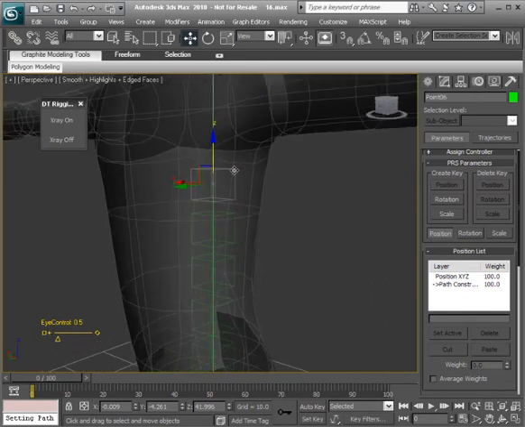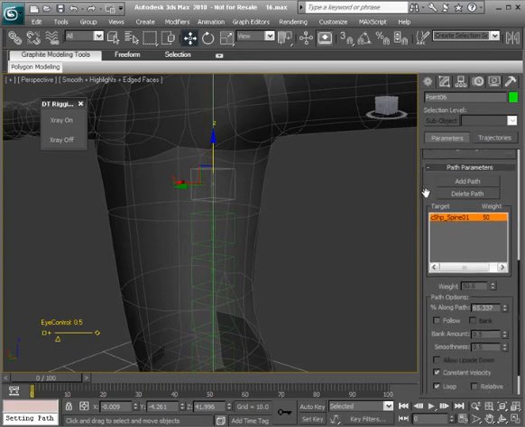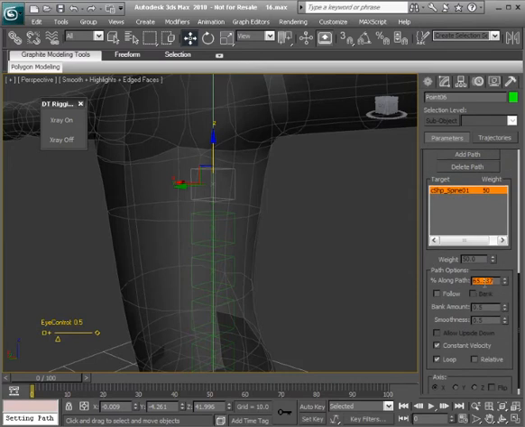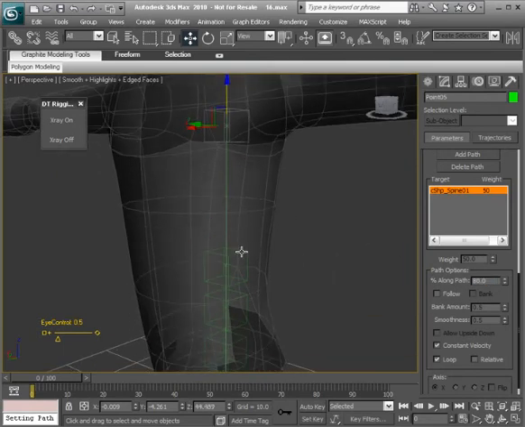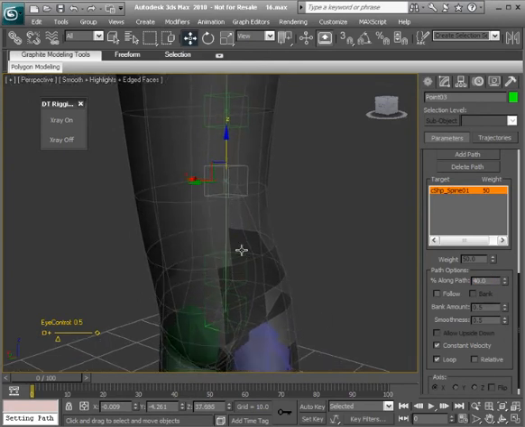So starting with the end, we can head over to our path parameters, find the percentage along path parameter, and go ahead and put in a value of 100%. And of course, the next one is going to be 80%. The next will be 60, and then 40, and then finally 20.